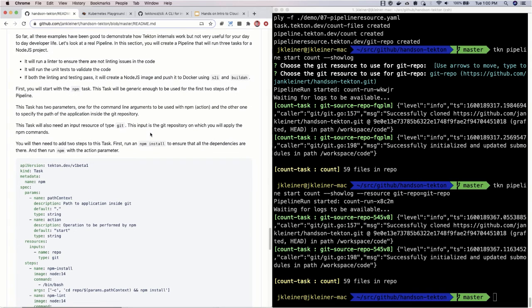Okay, so we have looked through tasks, pipelines, and pipeline resources, but all focusing around these hello world types of scenarios. So that's not super useful for your day-to-day life. Let's look at a real pipeline.